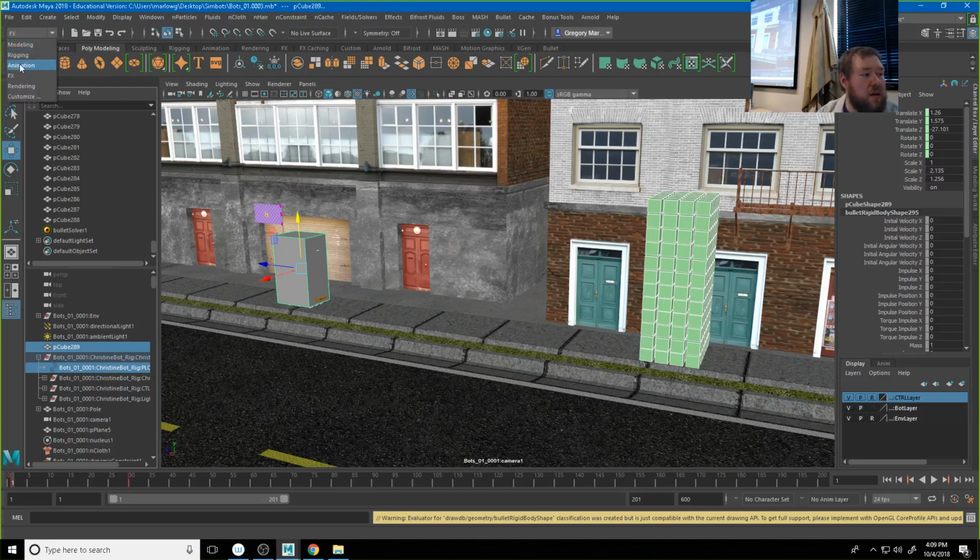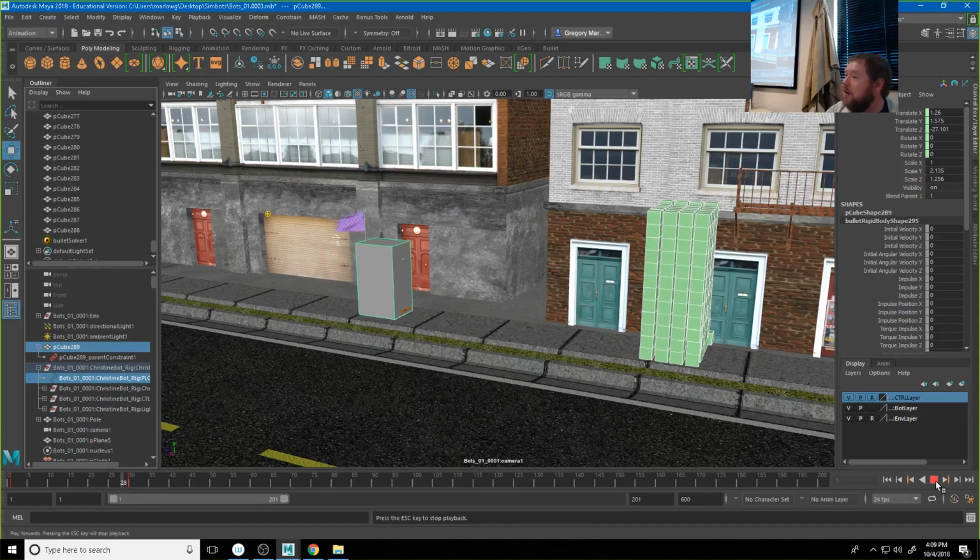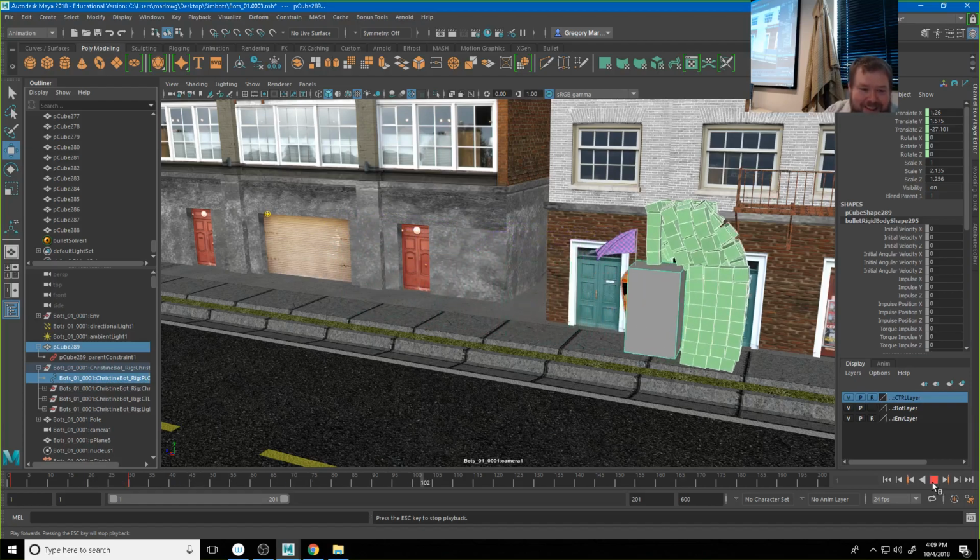Oh, sorry. Constraint parent, and I believe now if it doesn't work, I'm just gonna rage quit this whole machine. Just flip it. There we go.